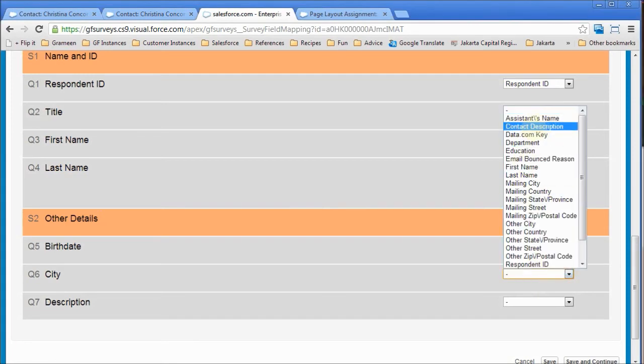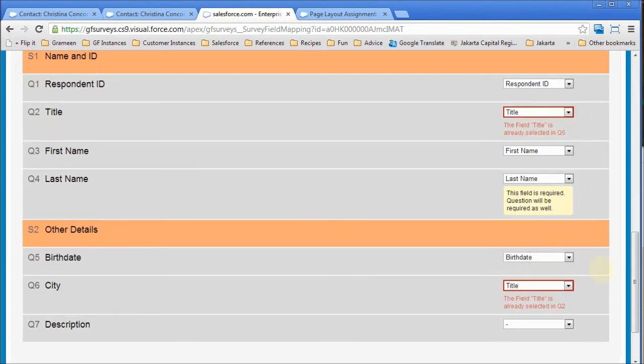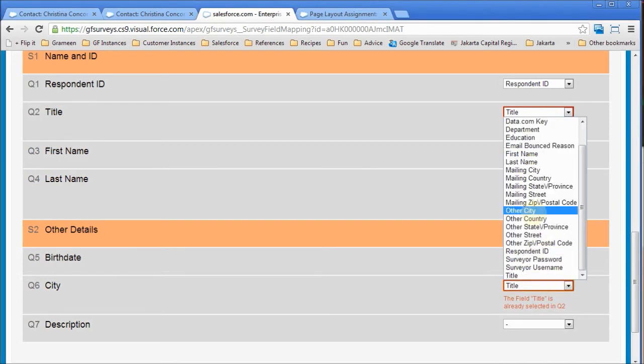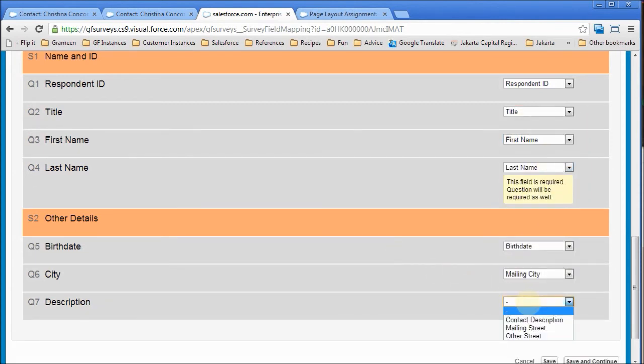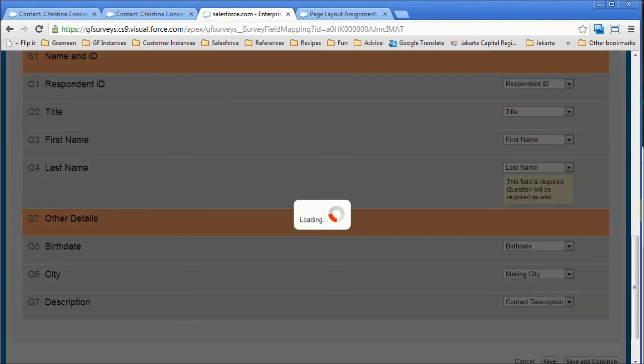Also notice that if you try to map the same field into 2 separate questions, the system will warn you about this. Let's map that to mailing city. Finally, for description, we'll map it to contact description. Again, notice how the fields in the drop list change depending on the type of question. In this case, question 7 is a long text question, and therefore it can only map into long text fields. Click Save. Okay, and you're done.